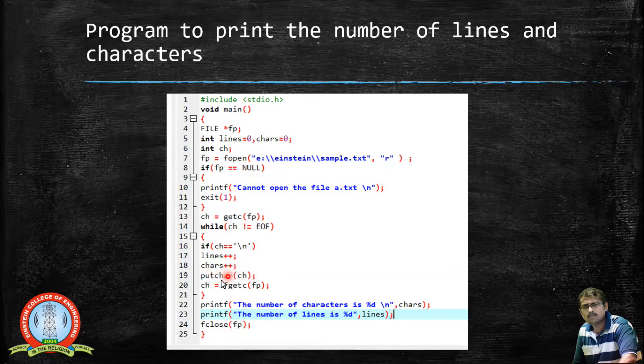Now in this case, I am printing the fputc of ch. The character I have just read is printed in the output, and the next fgetc keeps on reading the next character. After reading the next character, once again it goes back. So until it becomes an end of file, it keeps on reading. Whenever a new line character is encountered, the lines will be incremented, and similarly for each and every operation, the total number of characters will be counted.